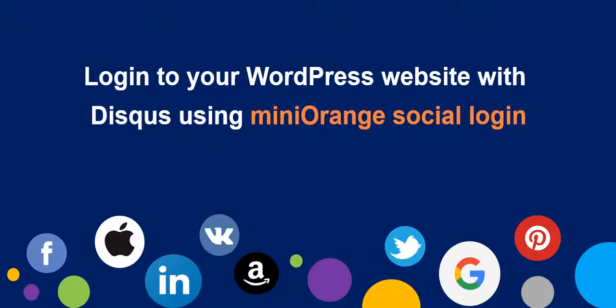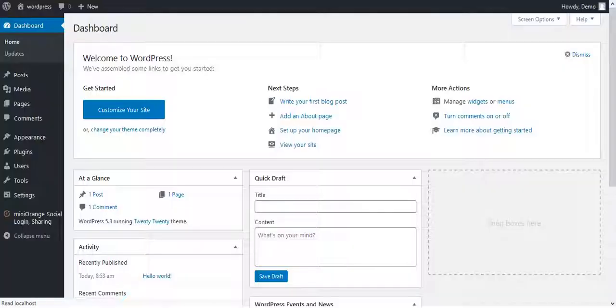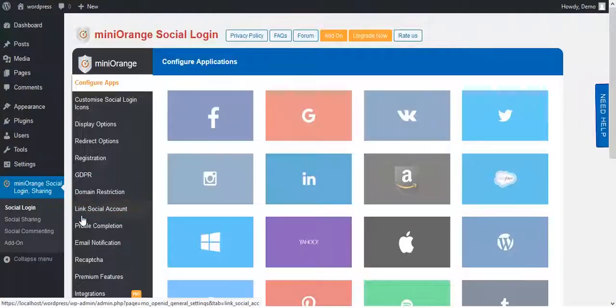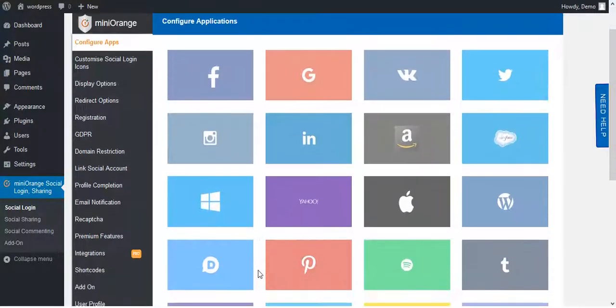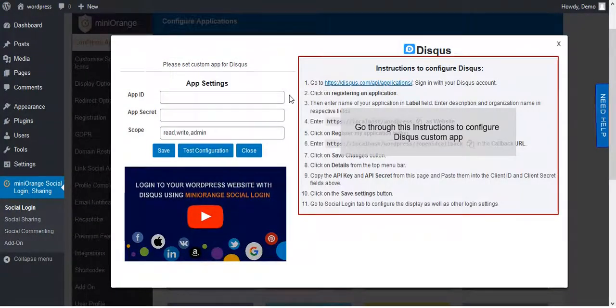Welcome to miniOrange Social Login plugin, to configure Disqus app. On WordPress dashboard, go on miniOrange Social Login plugin. Go on Disqus icon. Click on Disqus. We will go through the steps in this video.